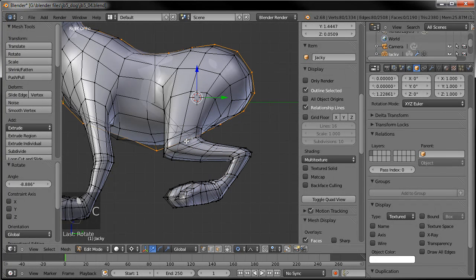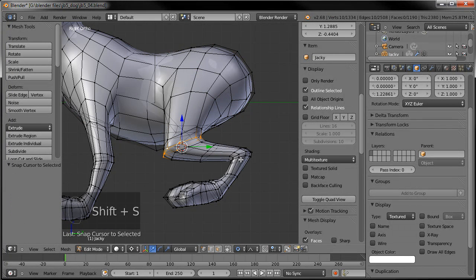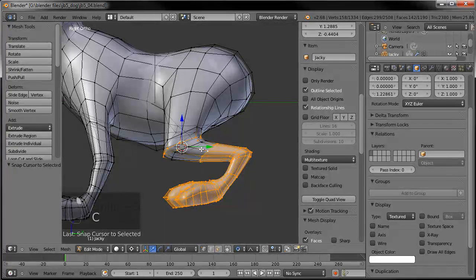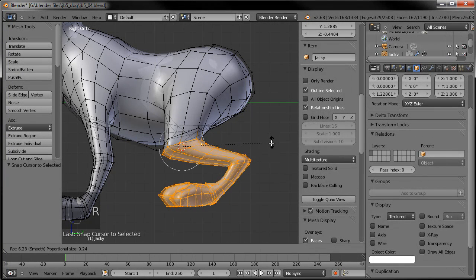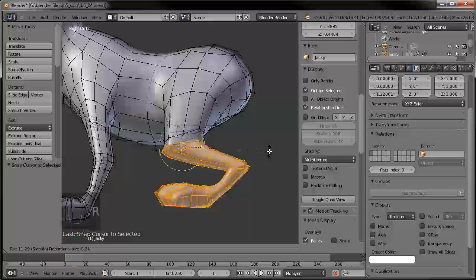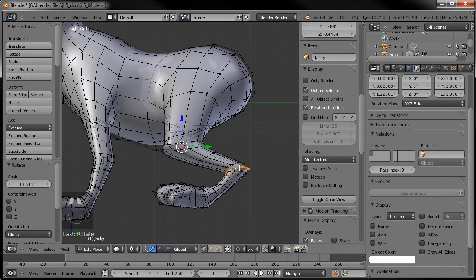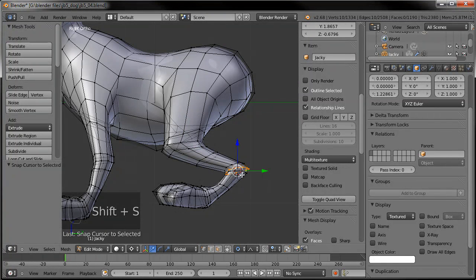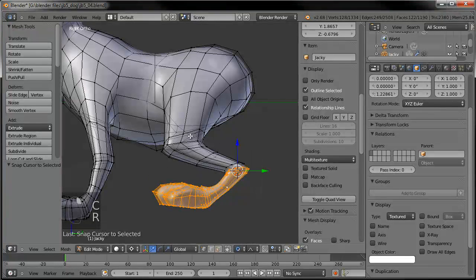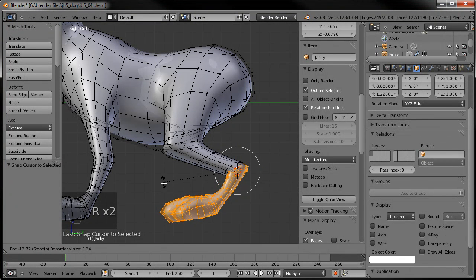Oh, I guess I need to put the 3D cursor there first, huh? There we go. Shift S, cursor to selected. There we go. And then those two loops. Straighten that out just a bit. Okay, and then around the heel area. Shift S, cursor to selected. Select that loop and that. And then here. And go ahead and straighten those out.